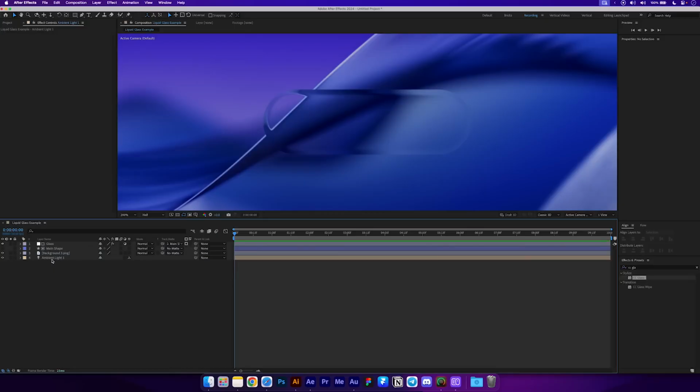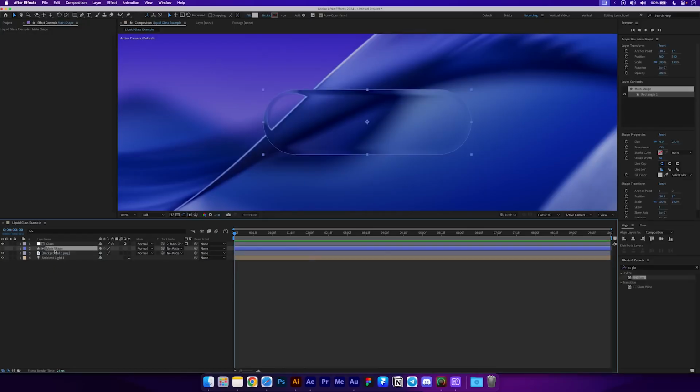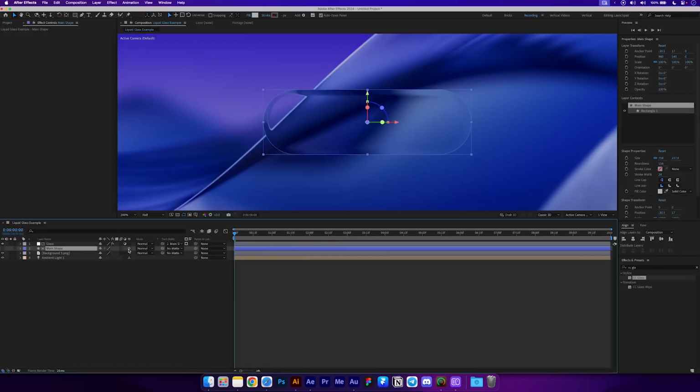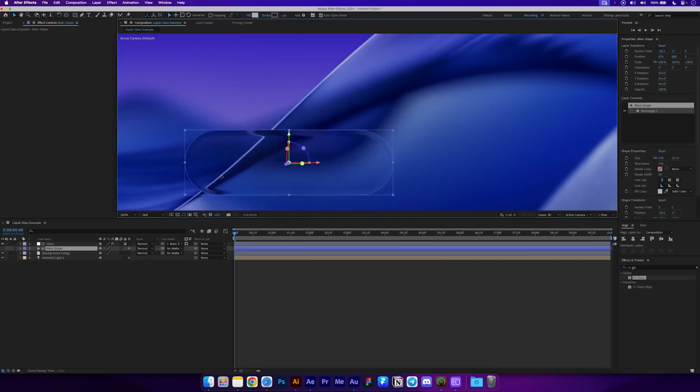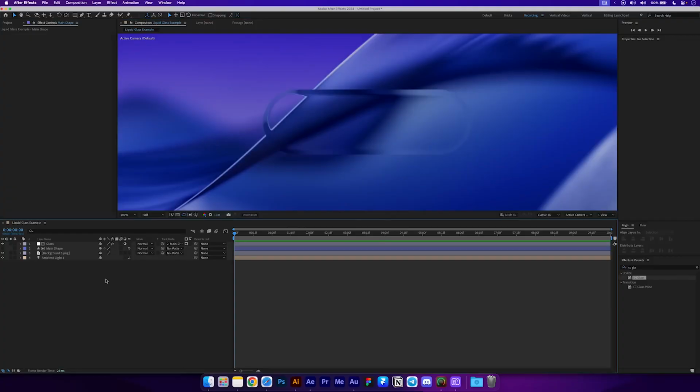In After Effects, lights only affect 3D layers. So we can press the main shape and make it 3D. That's the main glass effect complete. And if we move the shape around, you can see that it refracts the background quite nicely. We still need to style this shape a bit more.